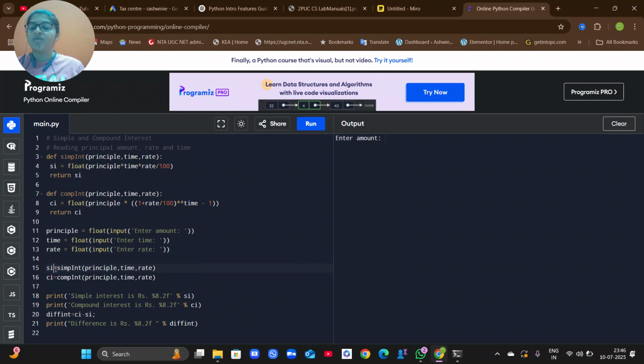Then it comes to the SI. SI is equal to, it is going to call the user defined function simple interest. You are going to pass three parameters, that is principal amount, time and rate. These are the things you are going to pass as values. Once you call this function, it goes to the simple interest function with the input that you give: principal amount, time and rate.